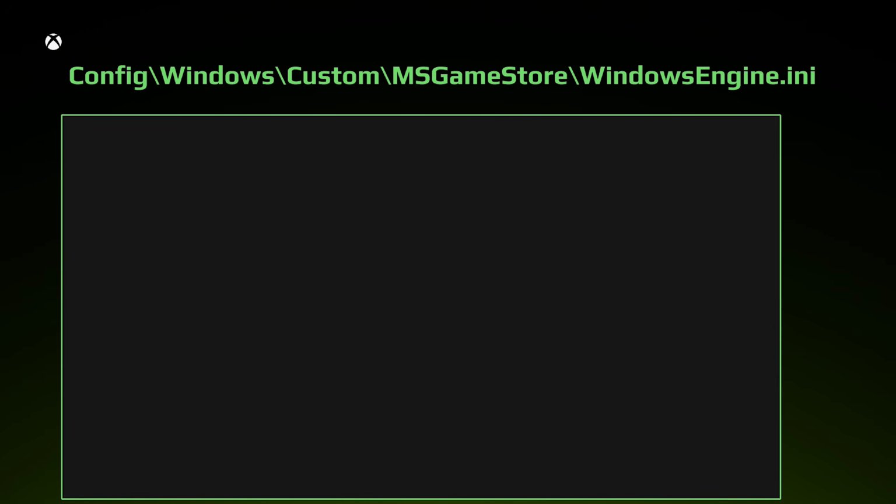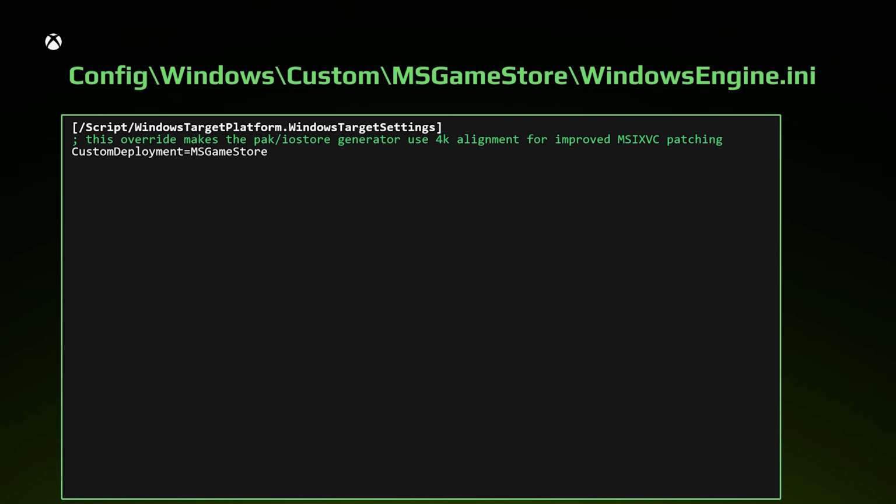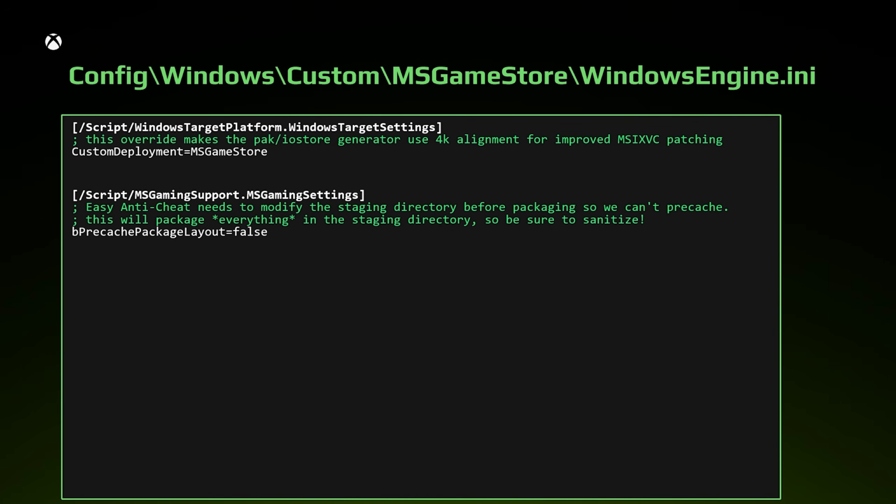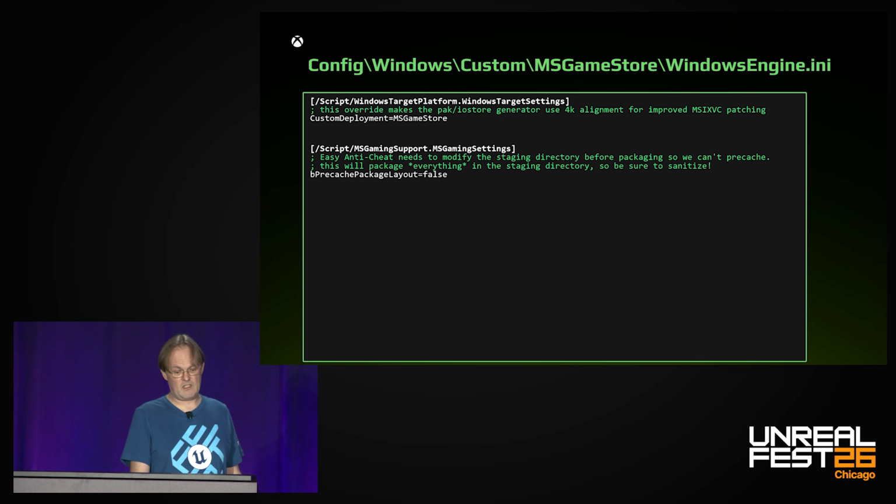Let's have a look at the Windows ini file that we use, our custom Windows ini file. So first of all, that's how you select the custom deployment for MS Game Store. That gives us our 4K alignment on pack and IO store generation. Easy Anti-Cheat needs to modify the staging directory before packaging, so we can't pre-cache it. Out of the box, we generate the layout XML from the contents of everything that was initially staged as part of the staging process. Whereas turning off pre-caching will package everything in the staging directory. If you're going to do this, be very careful to sanitize your build first in case you ship PDBs or development builds or anything like that.